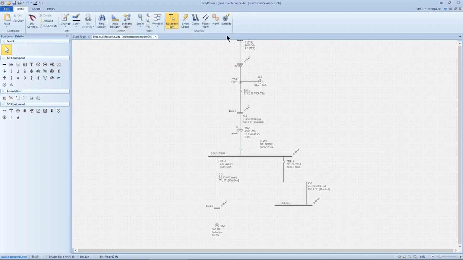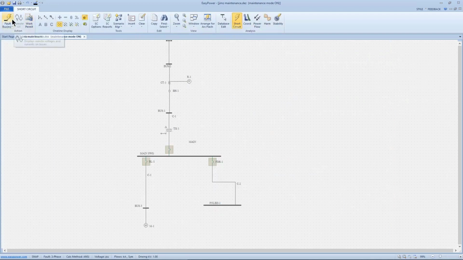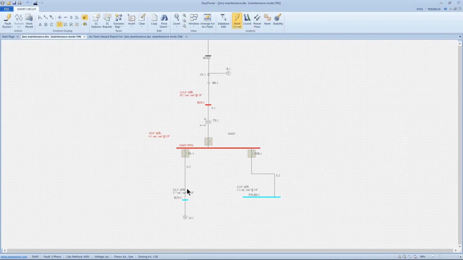Now from the maintenance mode scenario, I can go to short circuit, and as I fault the buses, the tool shows me the relative calculations in that particular case. These are much improved, and again, I don't want to do hot work in the system at all unless I've done it in maintenance mode.